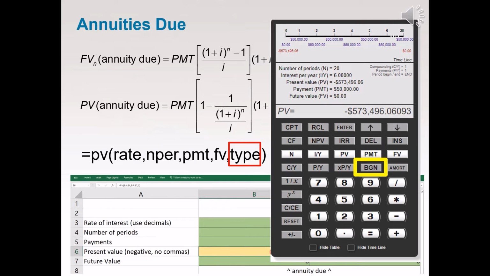In Excel, now we can use the type function, which comes at the end of your future value and your present value calculations. The type is normally a 0, but when you put a 1 in for the type, then it will calculate as an annuity due.